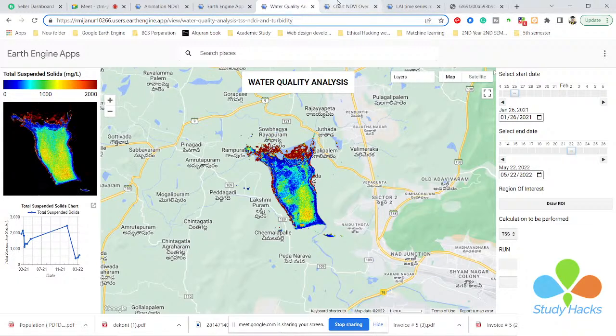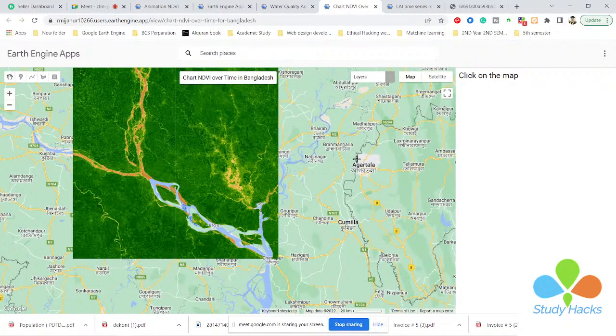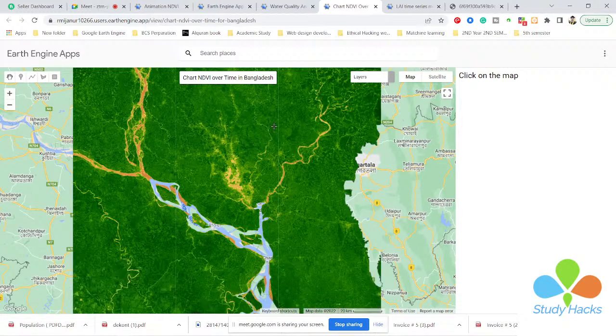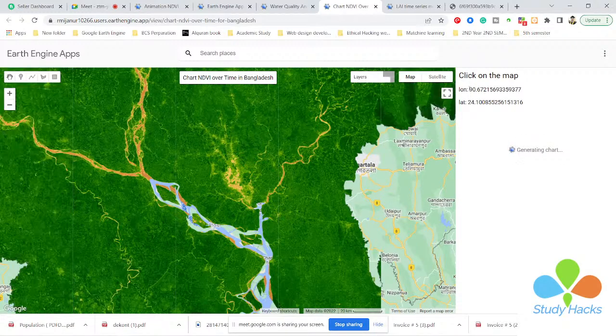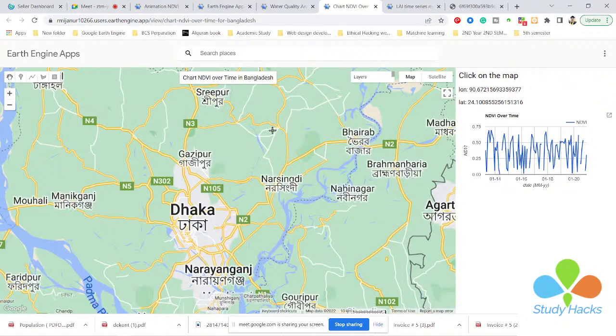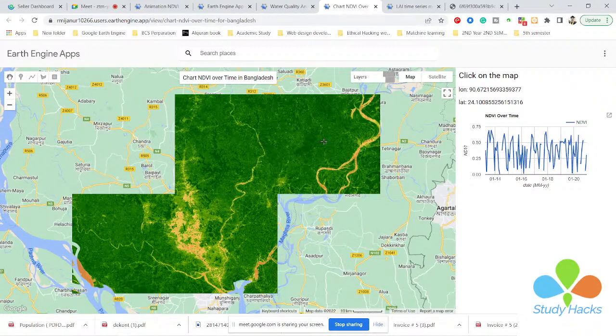Also you can see this is another application for the time series chart of NDVI. When I click on any portion, suppose I click here, now you can see it provides me the latitude and longitude. It also provides the condition of the NDVI. For this point, I can get the NDVI time series over a period of time.